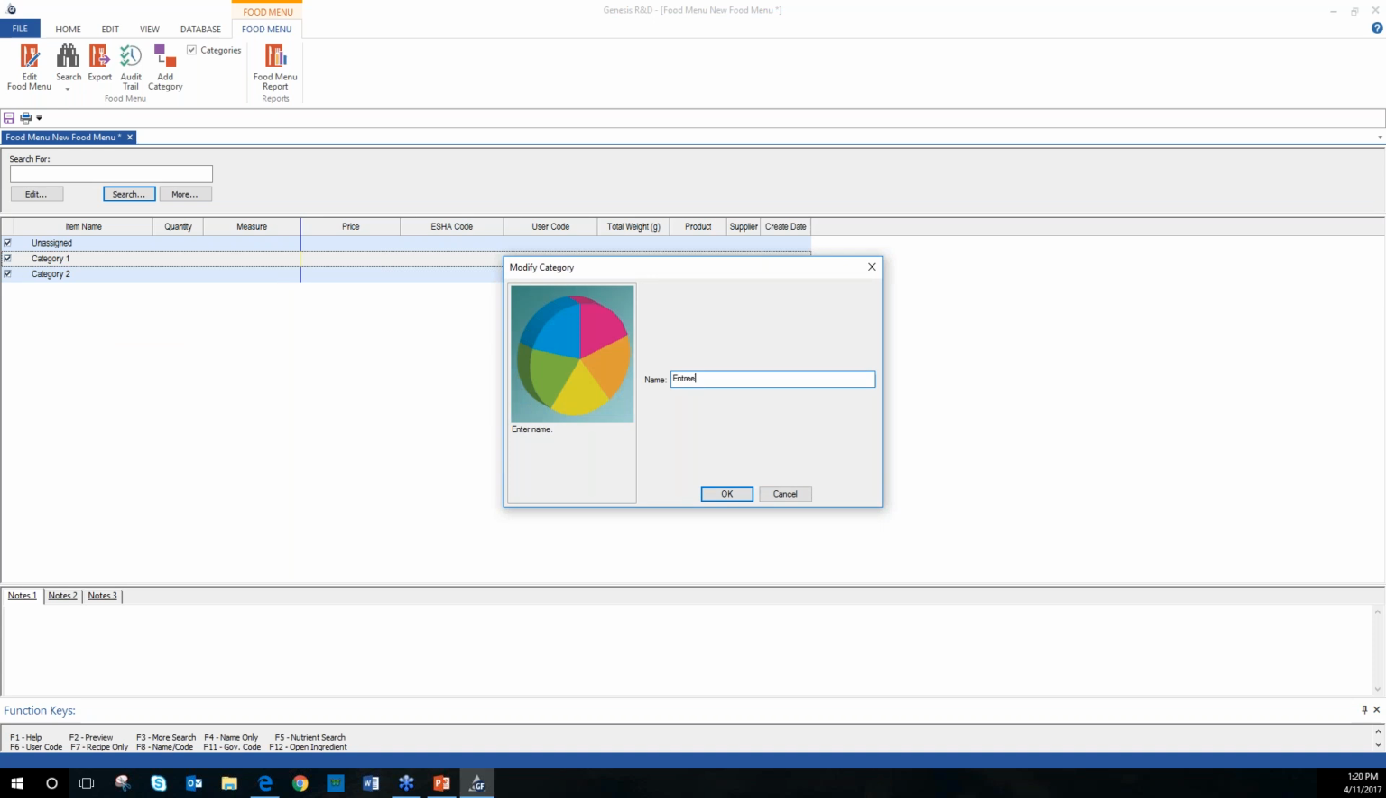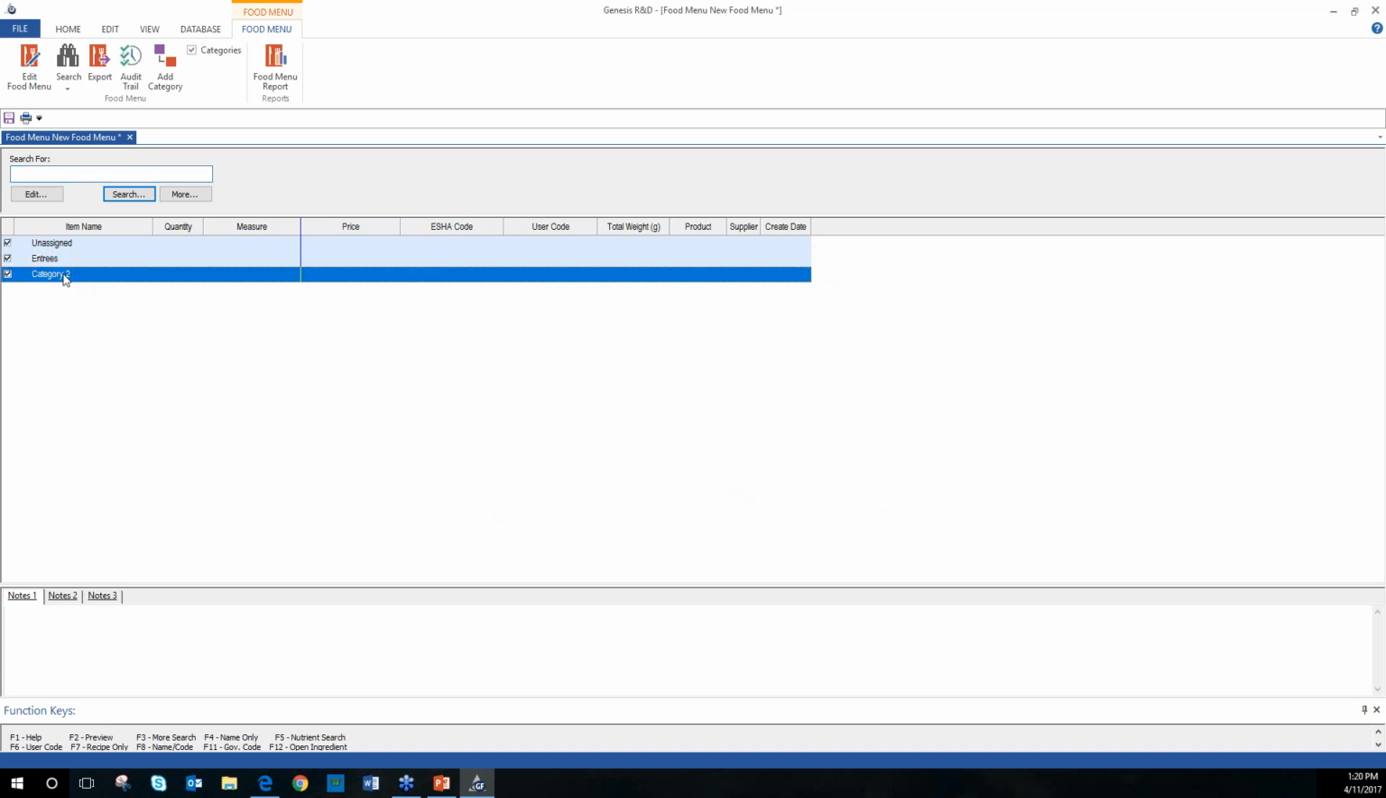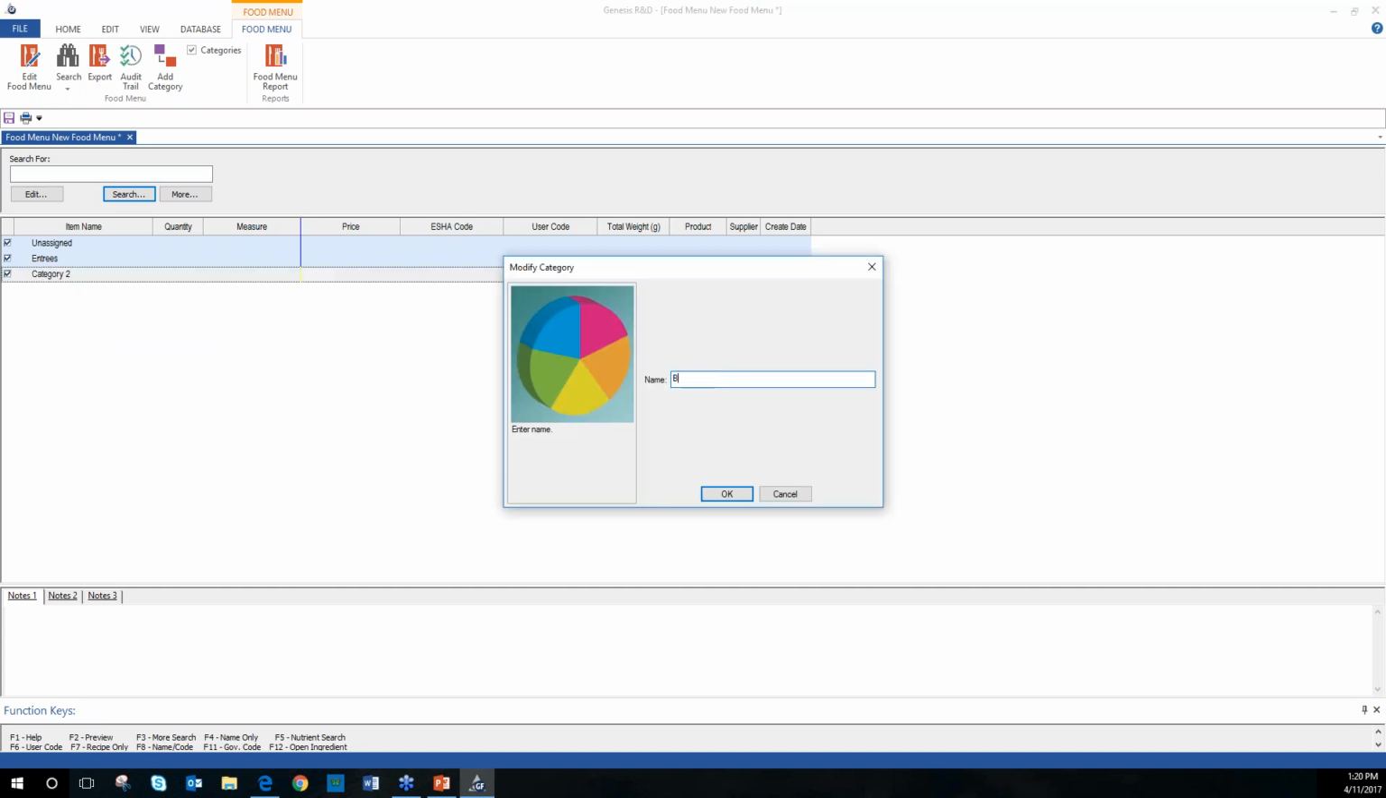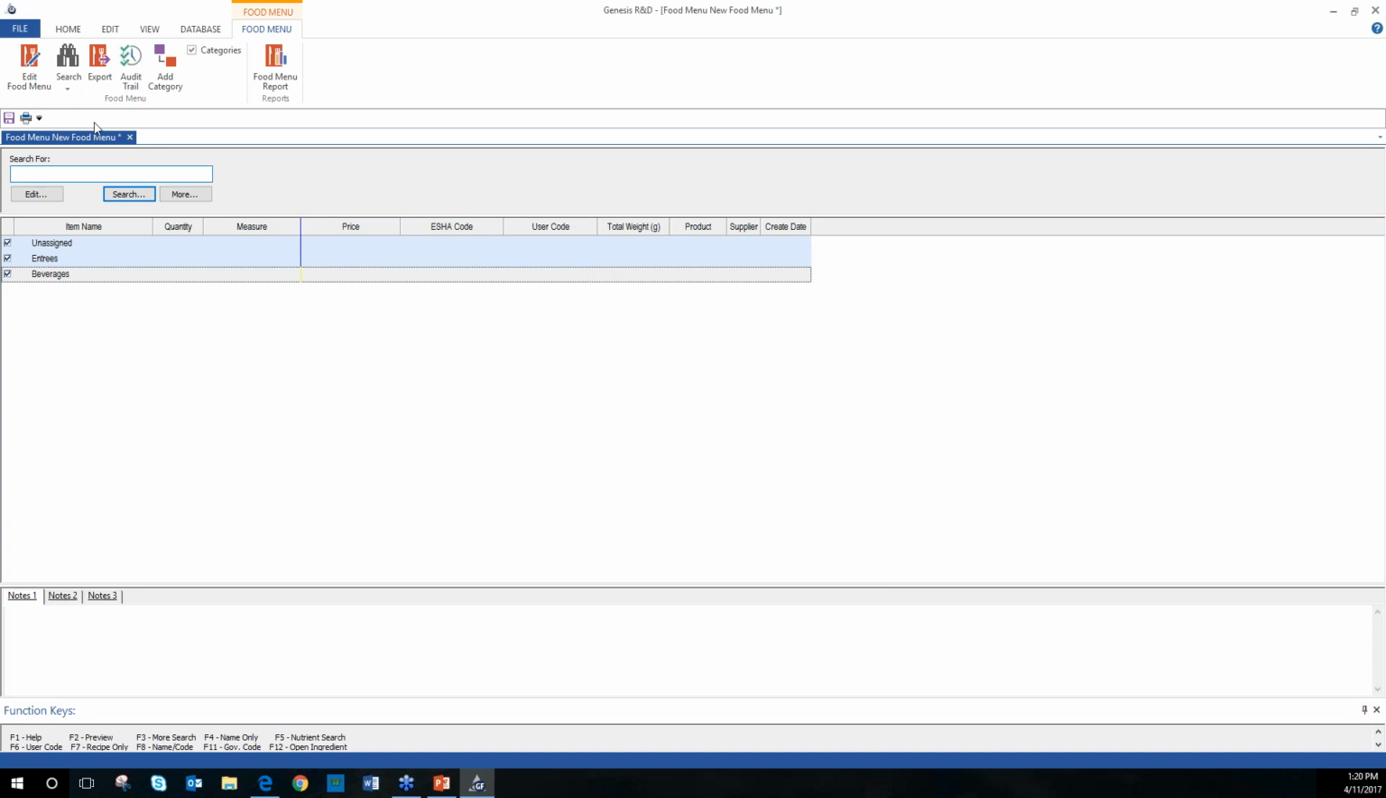In this example, I'm going to type in entrees. The next category, I'm going to right-click, modify, and type in beverages. Once your categories are created, you can start adding your items to your food menu.